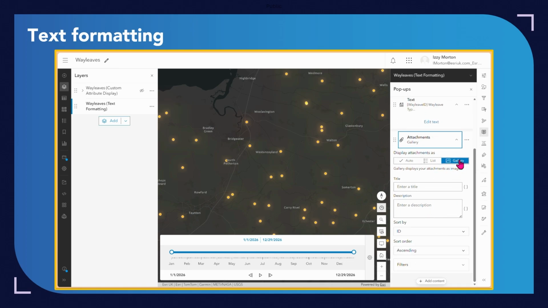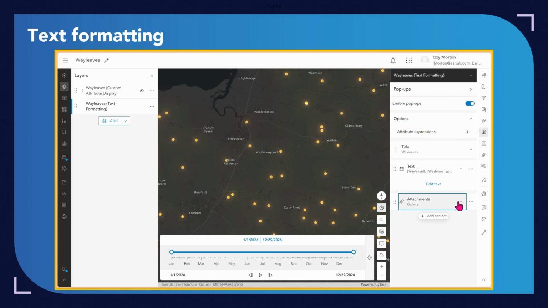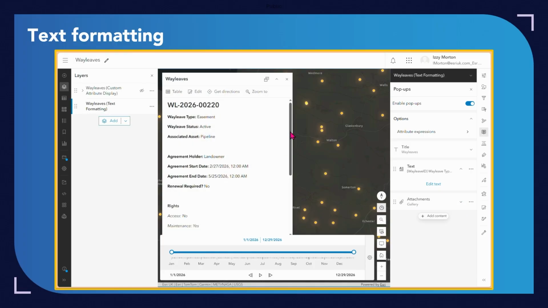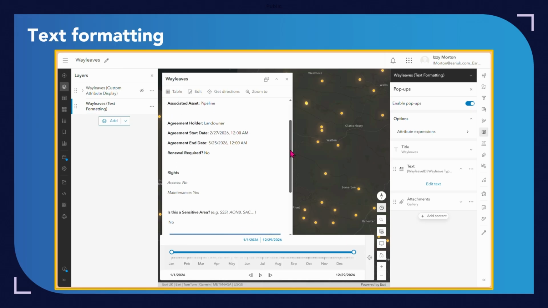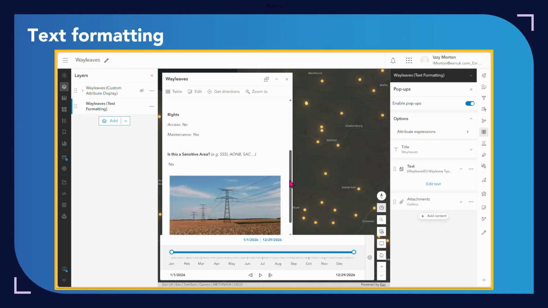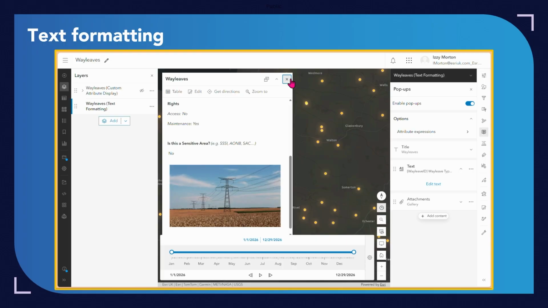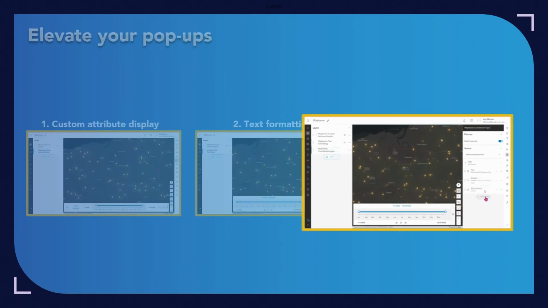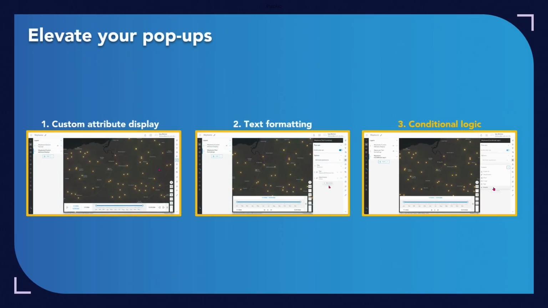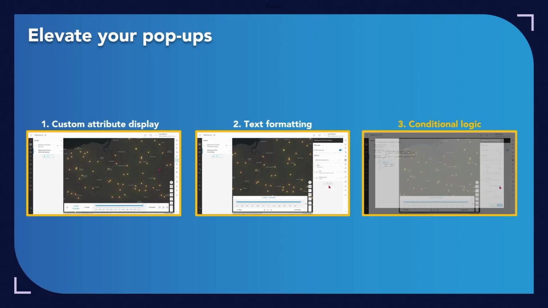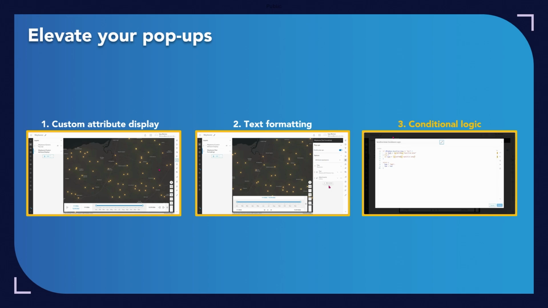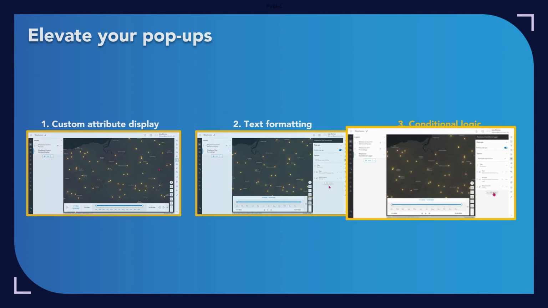So again, if we have another look at our pop-up now that we've edited it, we'll be able to see that our attributes are now grouped in clear and related sections in a simple format with the related attachments for that full overview of our wayleave. Finally, we can start to introduce some conditional logic to our attribution. So instead of displaying values in their recorded format, we can add logic that allows the information to be displayed in a different way. And again, the idea of this is that we're improving the readability of our pop-up.